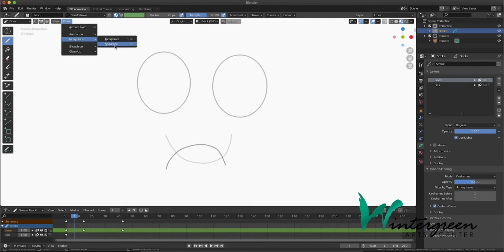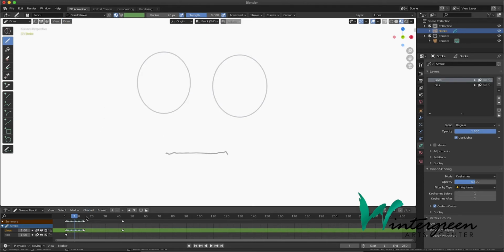interpolate sequence. What that does is fills in the frames in between, and the computer says, okay, this is how this should look. So there, kind of makes a little automatic animation for us. We can hit play. Boop, there.